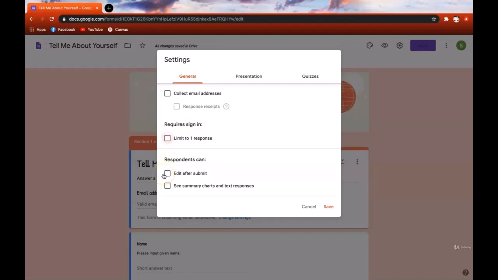We can also choose if we want the respondents to be able to edit after they submit the form, as well as if they can see the summary charts and text responses. What this latter option means is that the user will be able to see a summary of how everyone else who took the form responded.